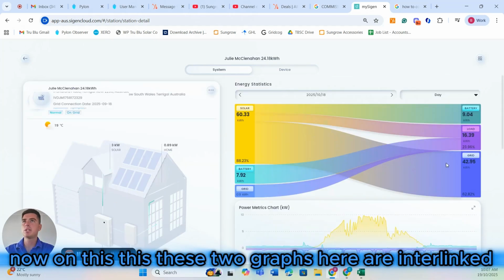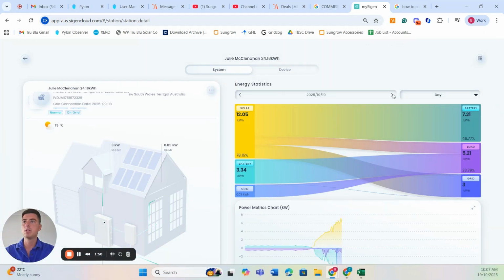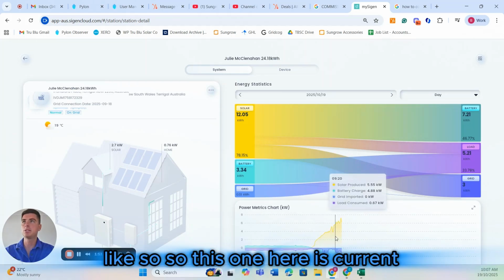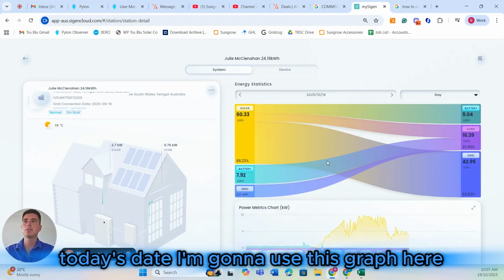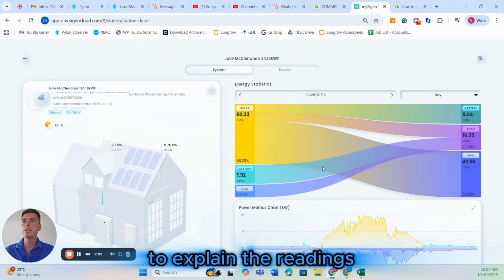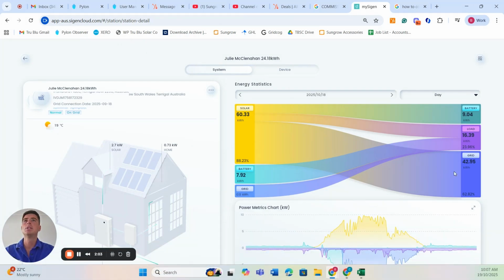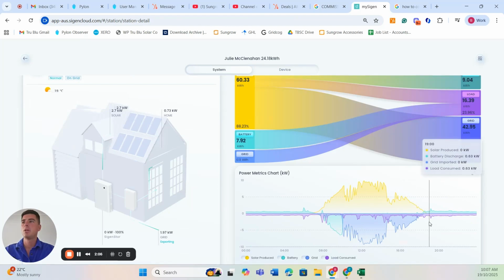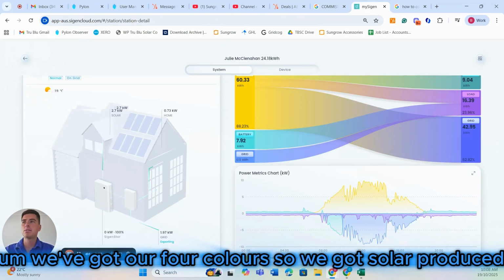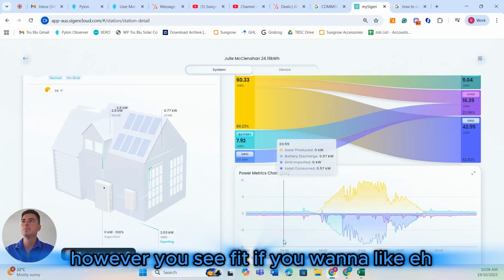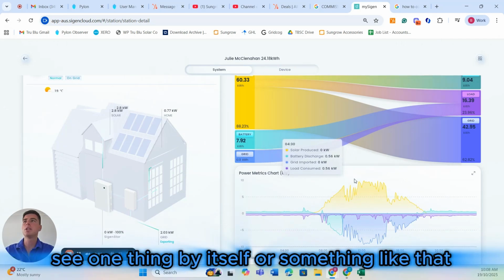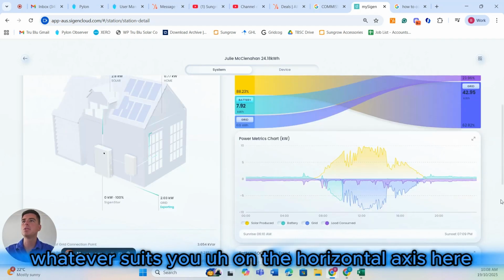Now these two graphs here are interlinked, and you can scroll through them like so. This one here is current, today's date. I'm going to use this graph here to explain the readings, because it's got a full day of data for us. So we'll start down here. We've got our 4 colors: solar produced, battery, grid, and load consumed. You can turn them on and off however you see fit, if you want to see one thing by itself, whatever suits you.